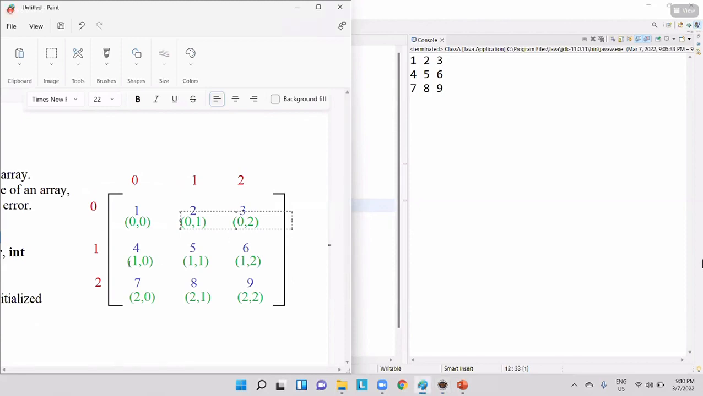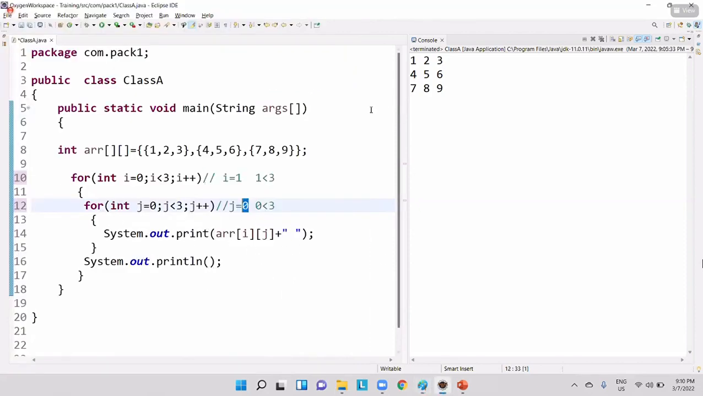So 1, comma 0. The same loop will be continued until you get your entire data like this. This is how it happens internally, guys. As simple as this. All right. Now, I hope it's clear, guys, for everyone.